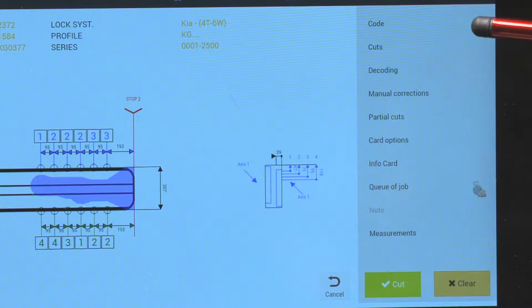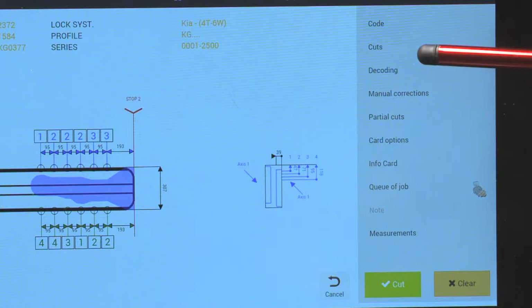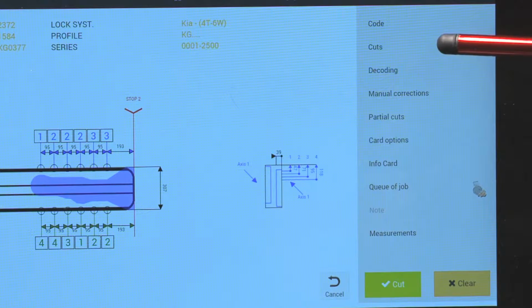Code. If you know the indirect code of the key that you will be cutting and did not enter it into the search menu, select Code. A code search box opens. Select Code and enter the indirect code by using the keyboard. Cuts. If you do not know the indirect code, but do know the depths for each cut, manually enter that information by selecting Cuts on the card menu.